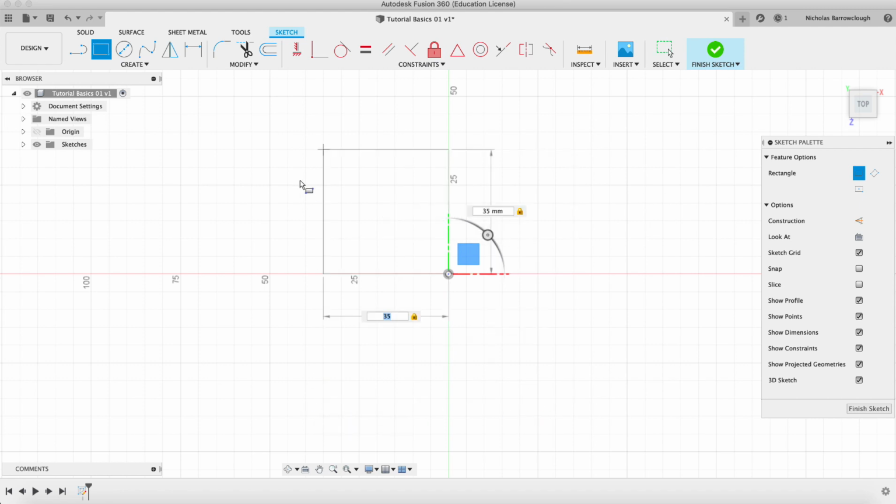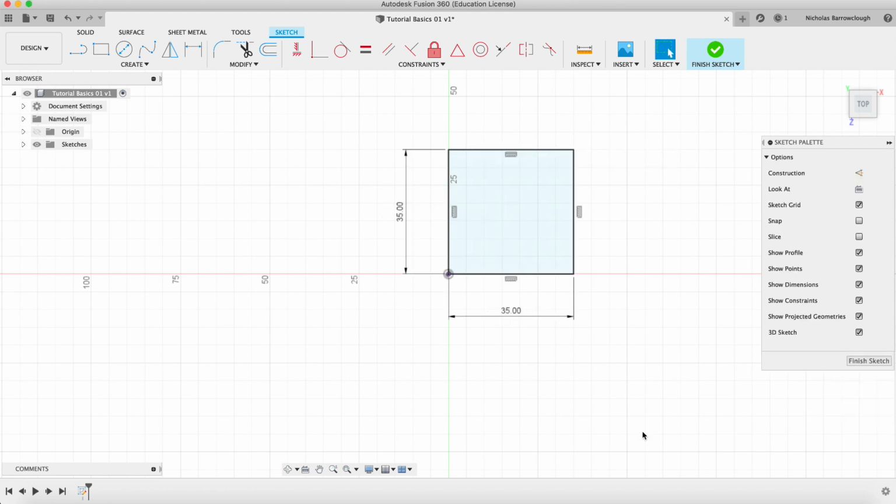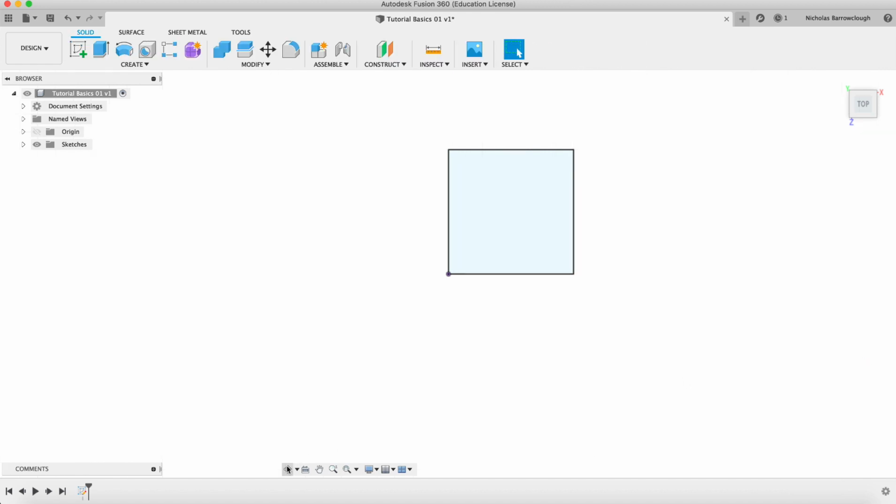The only thing we can do is choose the direction that we want it to be, but those sizes are locked in. So once we're done with that, we can hit enter, and you'll see there now we have our square, 35 by 35 millimeters. And if we just want to make a basic cube right now, we would go to finish sketch.